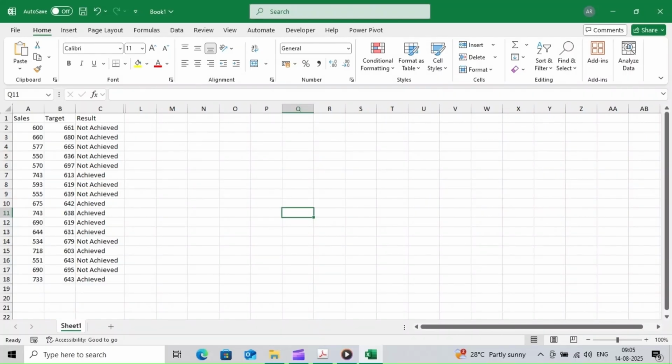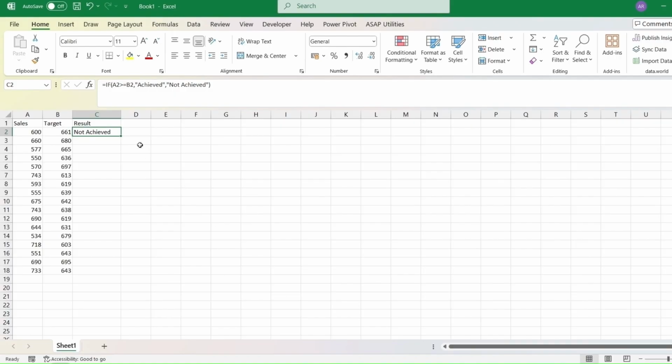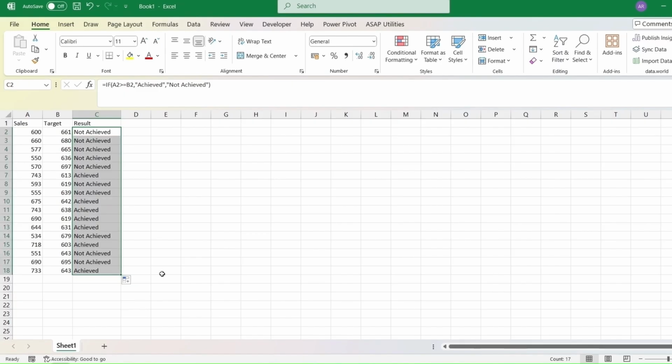Let us see the difference with a practical example. The first column is sales. The second column is target. Depending on whether sales is greater than target, the third column is filled by using a simple Excel formula. The formula is if A2 greater than B2, then C2 should show achieved, else not achieved. Copy the formula to other rows of the table.